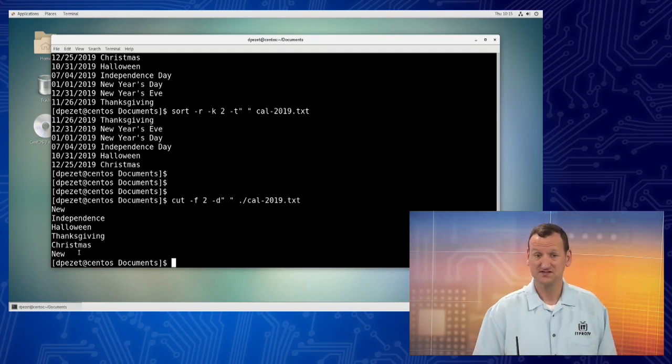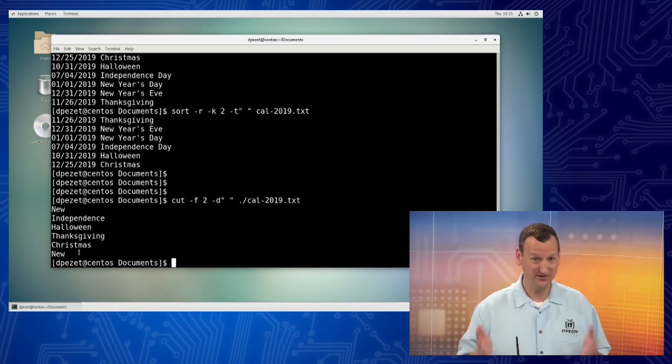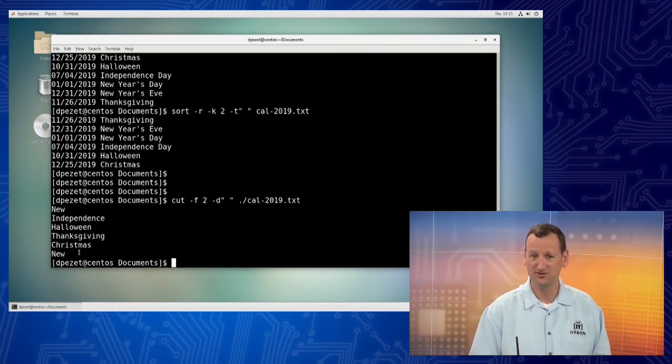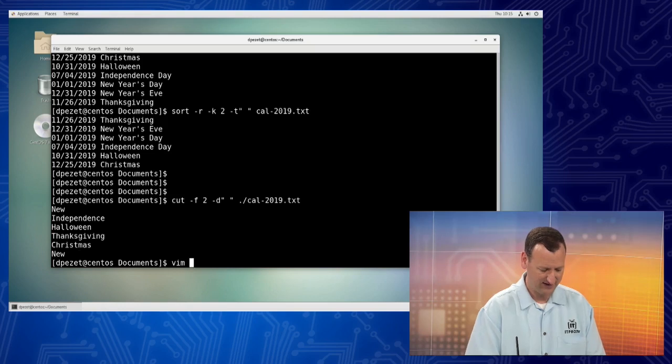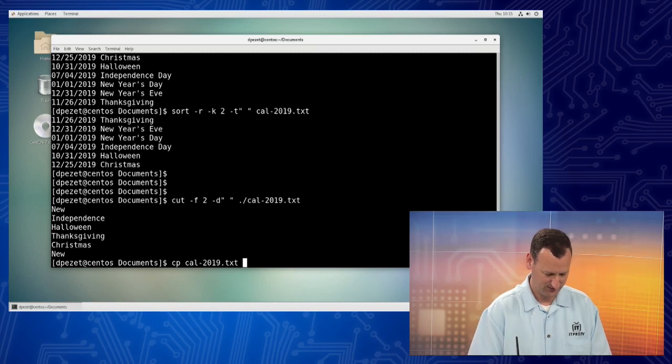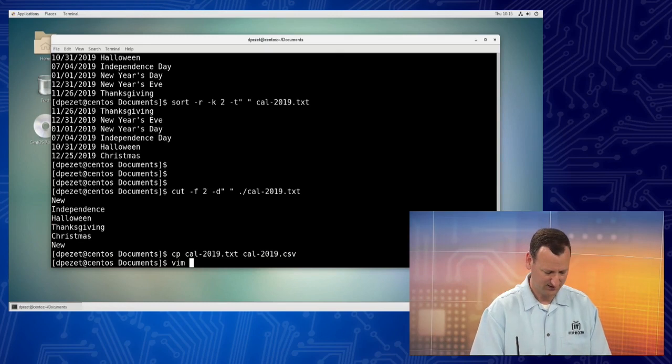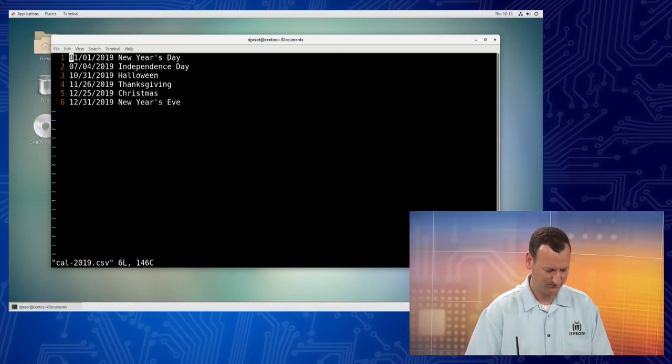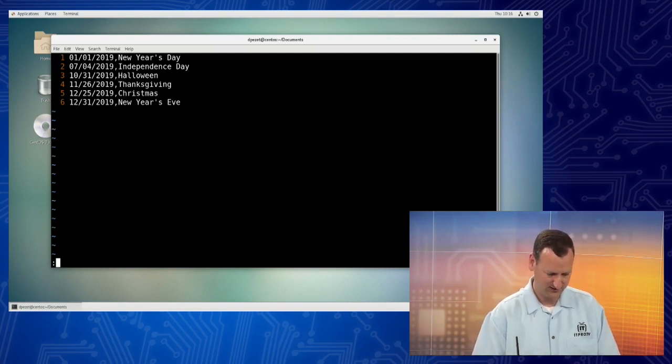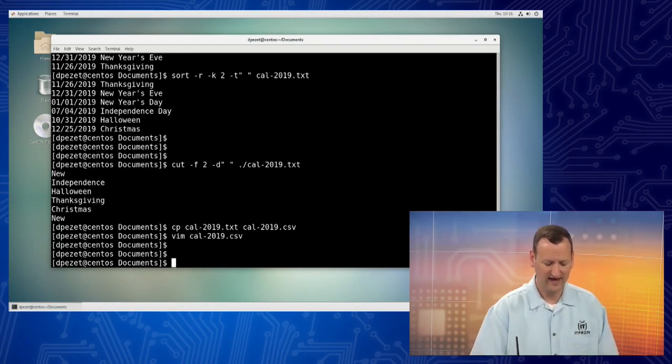Turns out the space character is not a good delimiter because we use it so much. And that's why you see most people use CSV files. Let me copy my calendar to a new file and rename it .csv just so I remember that's what it is. Then I'm going to edit that and change these little spaces so that they're commas. There's actually a faster way to do this, but I'm just going to do it manually. There we go. Now I've got commas, and that's going to be my new delimiter.